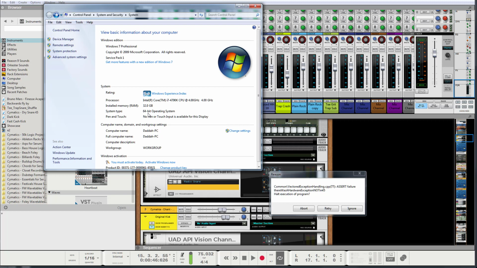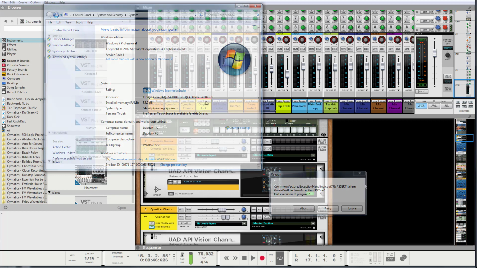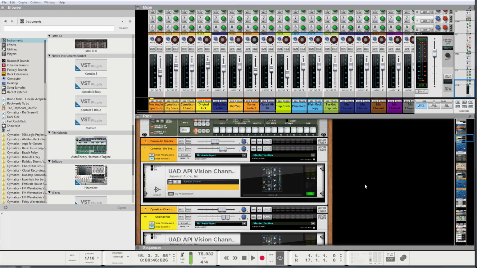I'm running the 64-bit operating system. It's an i7 running at 4 gig. Actually, it's sped up a little. I think I cranked it a little bit. When I loaded up these VSTs, it knocked it down, and it also said I've got to speed up my computer or something like that.